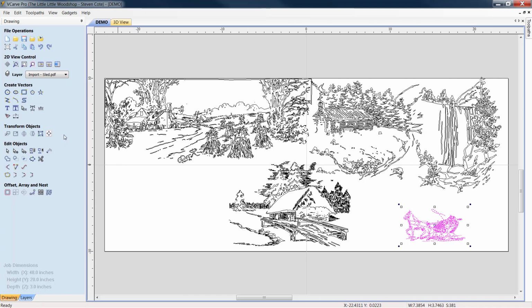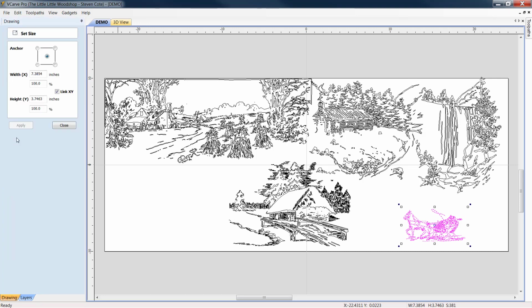And I definitely want to resize him because I feel right now he's too small. We're going to go into Transform Objects. Select Object Size. And I told you, as long as your X and Y box is checked, whatever you adjust will automatically readjust on your other axis. We're going to make this 8.0 inches wide. We're going to click Apply.